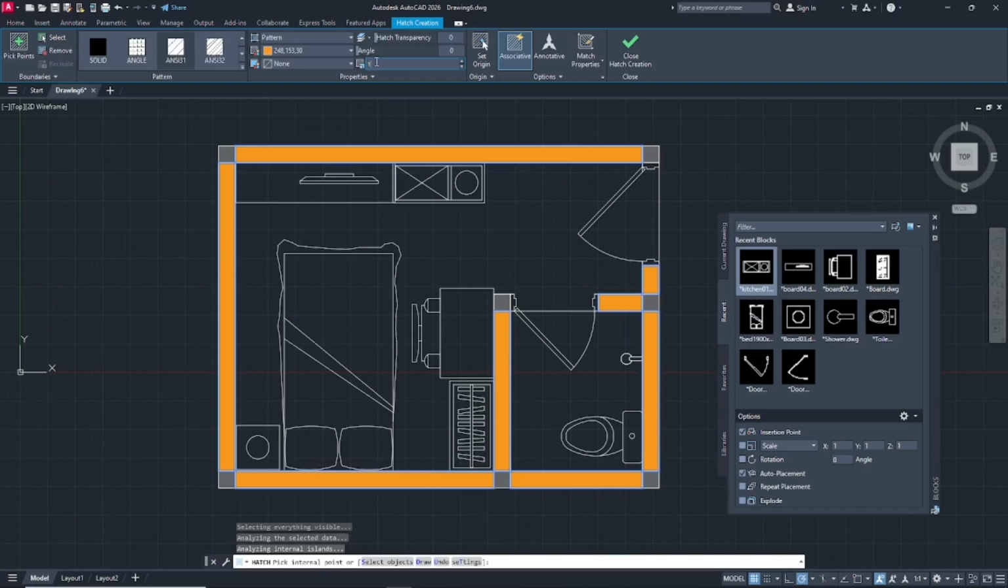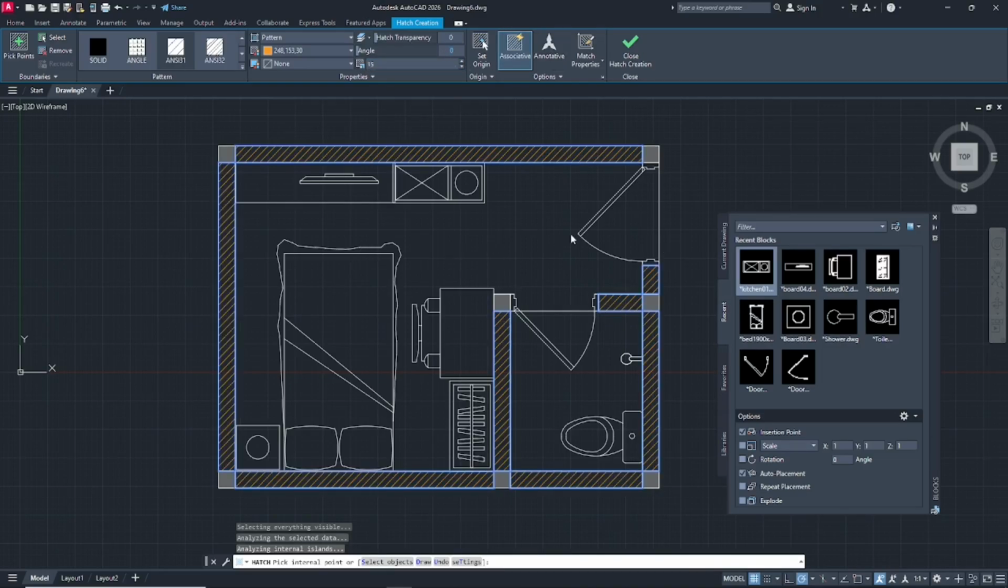After that, you can change the scale, like I will set it to 15. So this is a scale of 15. And when you are done, you can click close hatch creation.